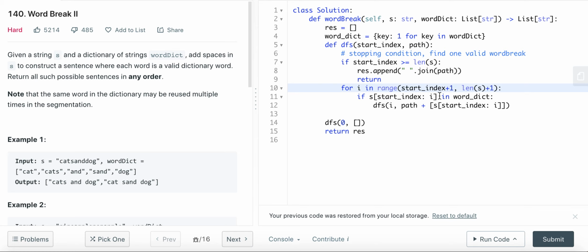And then if it is in the word dictionary, in that case, I add that substring to the path. And then I update the new start index. After I add that substring to the path, I start from the starting index of the new substring and try to see if I can have a valid breakdown. And then this line is just to start at start index 0, and initially we just have an empty list as our path. After that, we return the results.